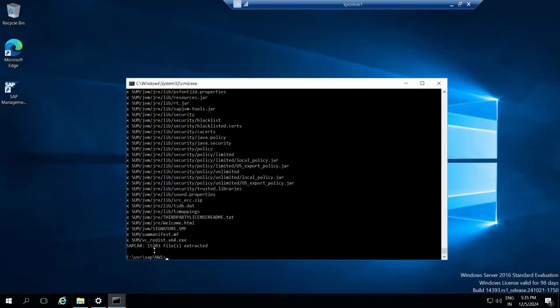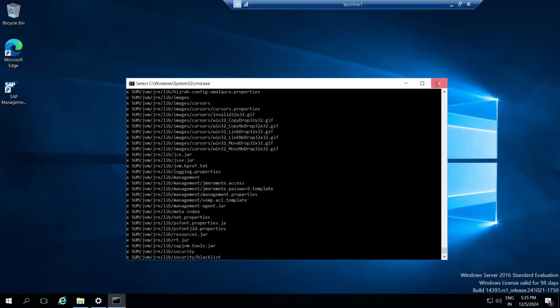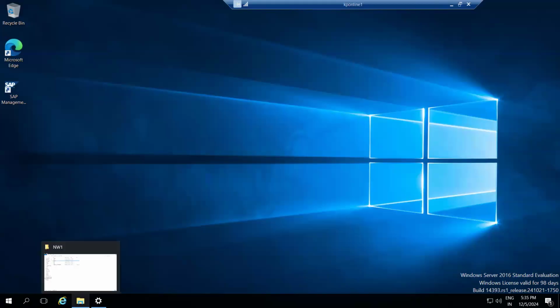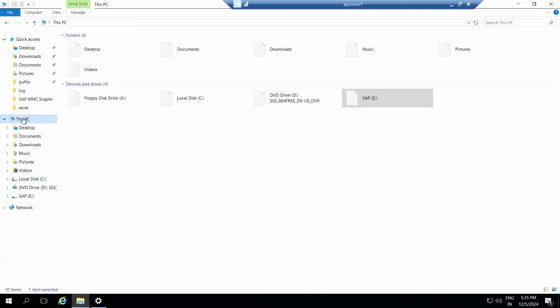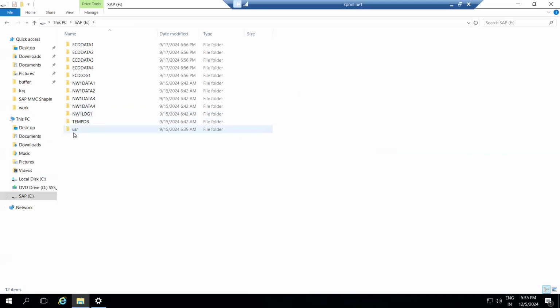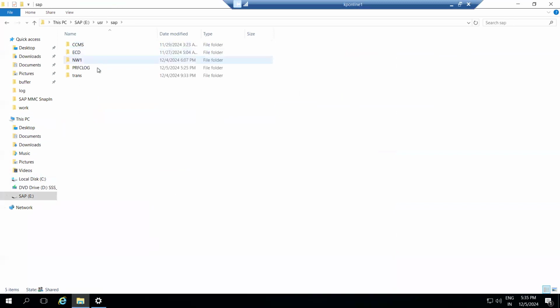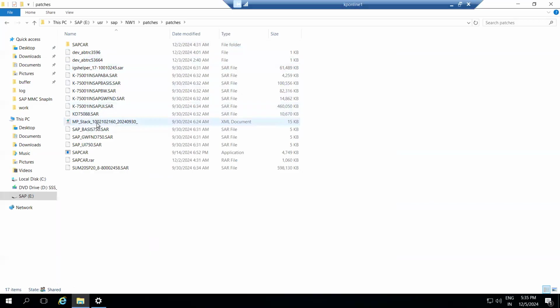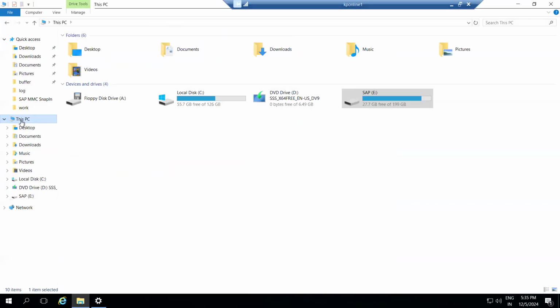So yesterday we extracted the files. You see, all the 15,000 files got extracted in the SUM tool here, right? So to start the SUM tool, we need to log into the system. Here we have the patches, USR, SAP, then NW1. The patches, including the XML file, are available here. We are going to update the components using the SUM tool.